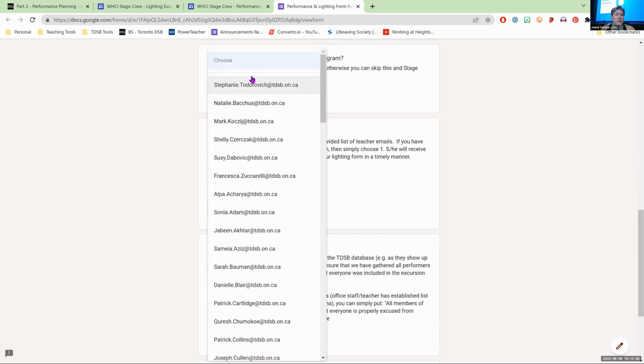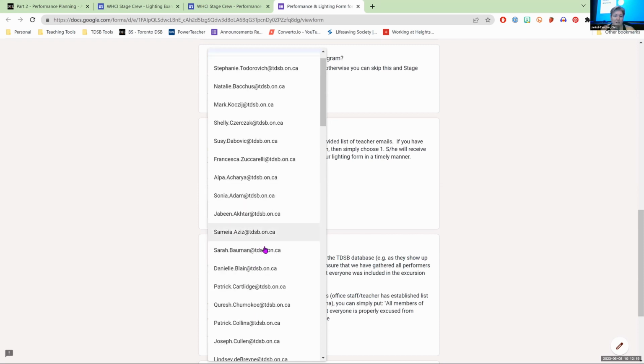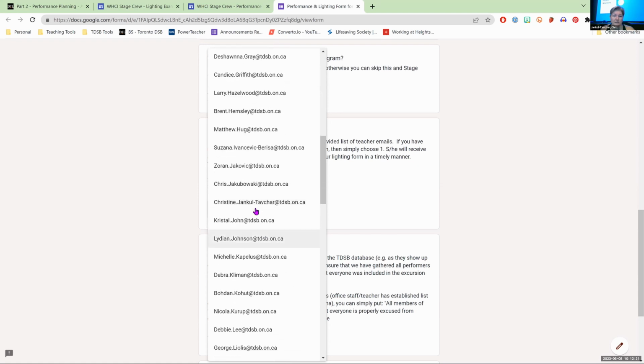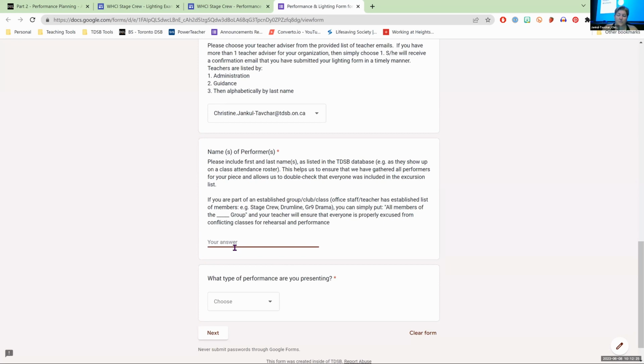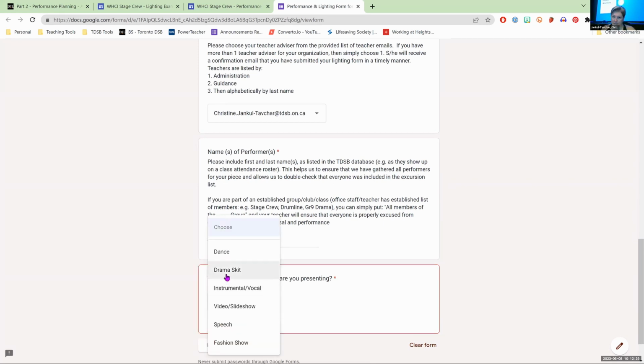You'll notice that aside from the first 3 that are administration, and then the next 3 that are guidance, everybody else is sorted by last name, despite the fact that you can see everyone's first name here. So just scroll down to the J's and you'll see me right there. Name of the performers, again, you put your name, please. And you are performing a drama skit.